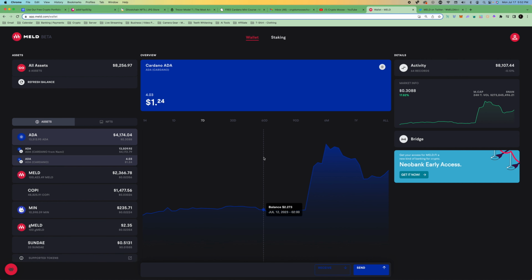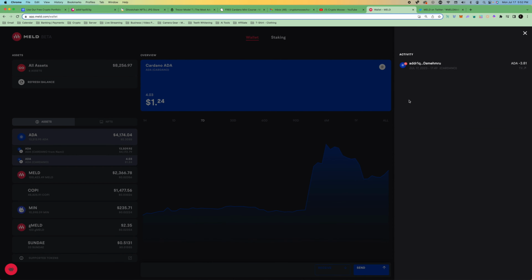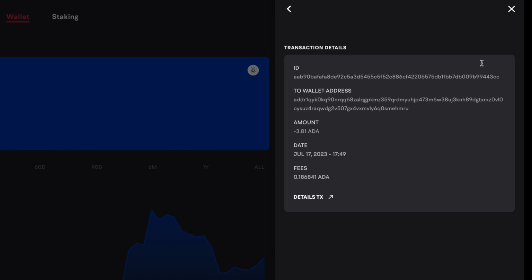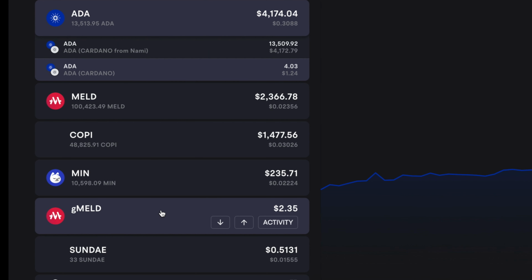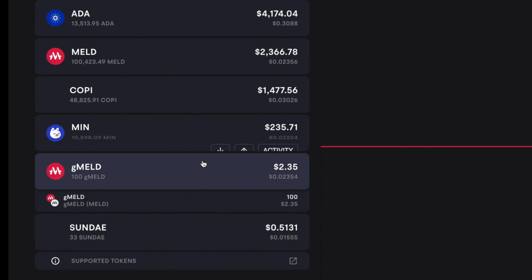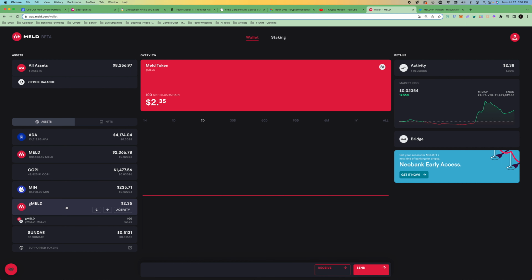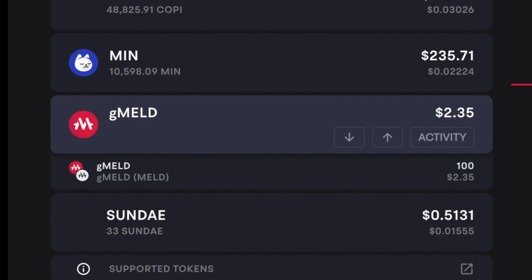All right, so this took about 30 seconds. It did not take long at all. If we go to our ADA Cardano, we go to activity, you can see our transaction history right here. And if we go down here, we've got our GMELD. So we've got our 100 GMELD, and it worked perfectly. And I think this is pretty awesome. So we've got our GMELD, and that's right here in our account.